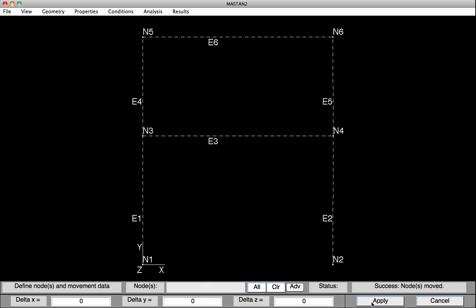Now you might not have been able to see it because it's such a small amount of initial imperfection, but nodes 3 and 4 did move over a bit to the right. So now the initial plumbness has been included for the first story. Let's go on and do it for the second story.